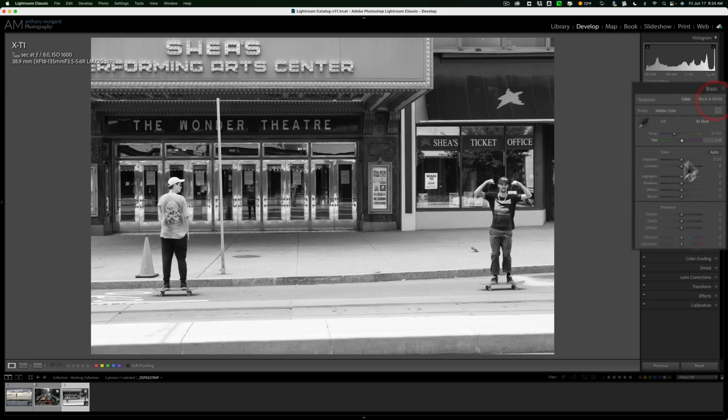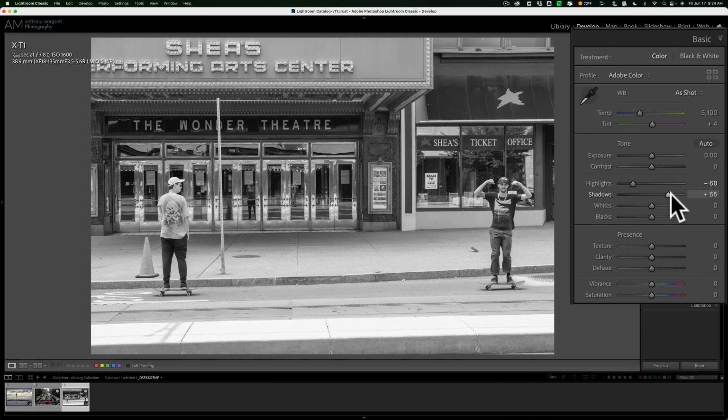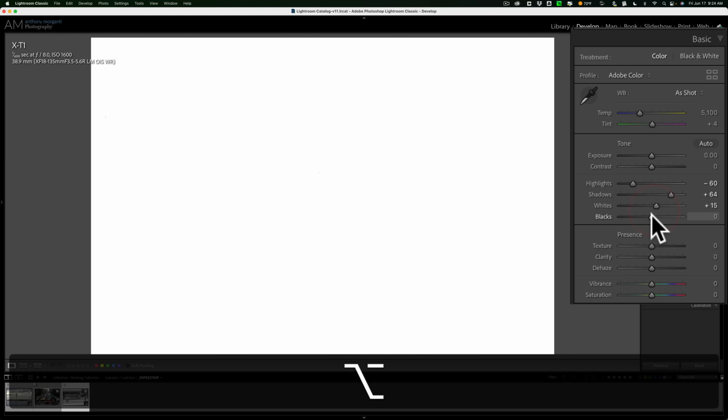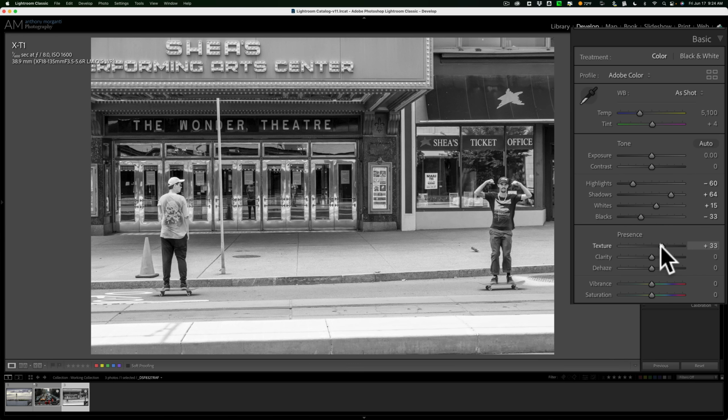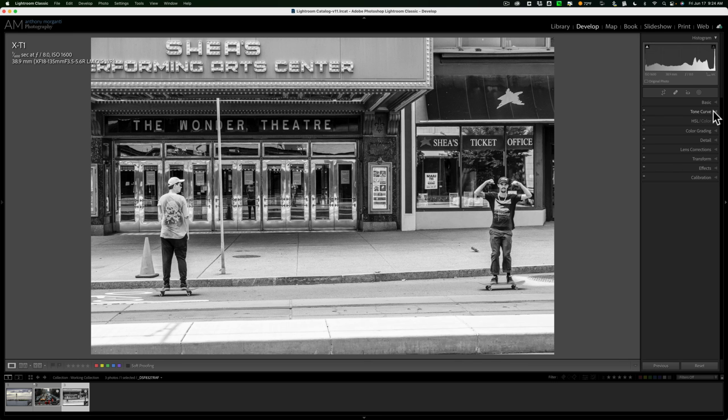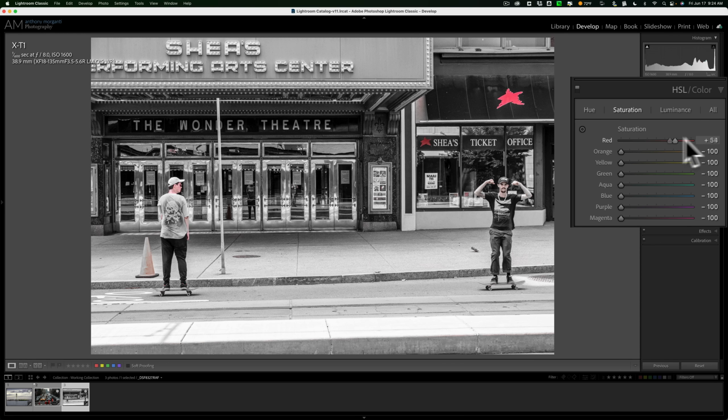Then we go up to the basic tab and do our processing here. I'm going to add some texture, some clarity. We'll add some contrast up here, or better yet, let's go to the tone curve and go to this drop down and add some medium contrast there, kind of like that. All right, now I'm ready to add back the color. I'll go to the HSL tab, saturation sub tab, red. What's red doing? Well, it's pretty much these two stars, a little bit of the cone, a little bit of the skin tones.